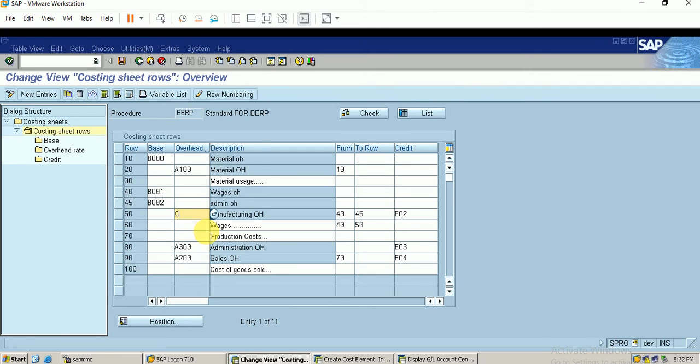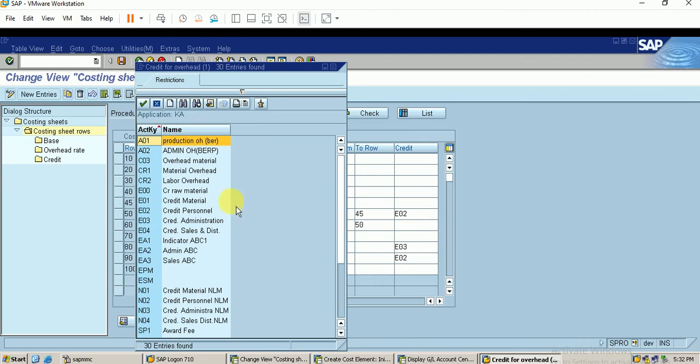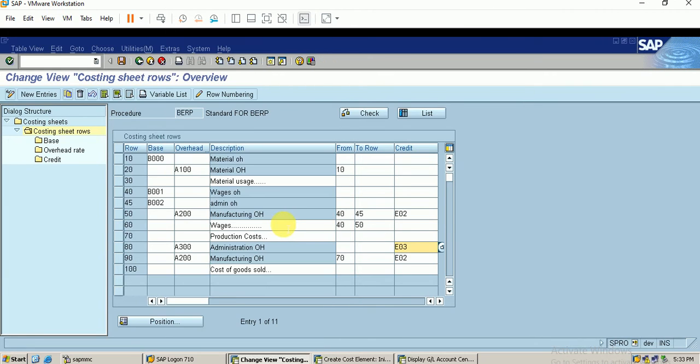So let me change this one also, A200. Okay, from rows 40 to 45. And the credit keys also. And this is E02 and this is E03. Okay, it is not E01. We need to change. We have created A01, A02, 1 and 2. Okay, 1 is for production and 2 is for admin overhead. Okay, it is A02.